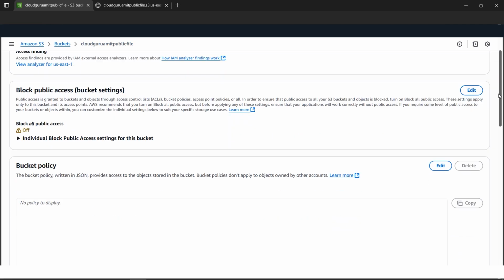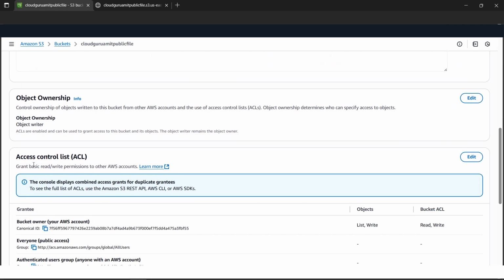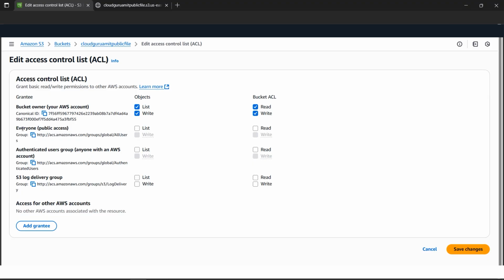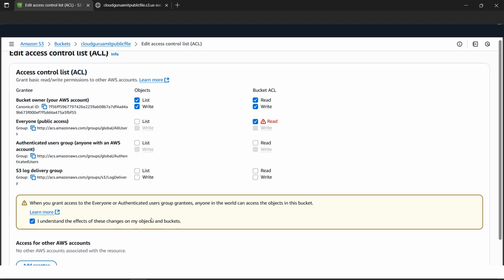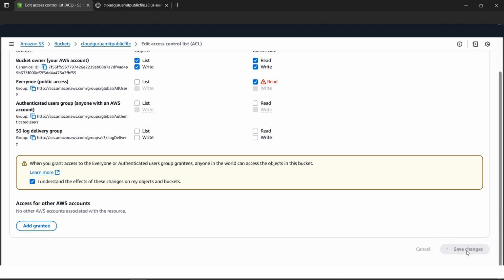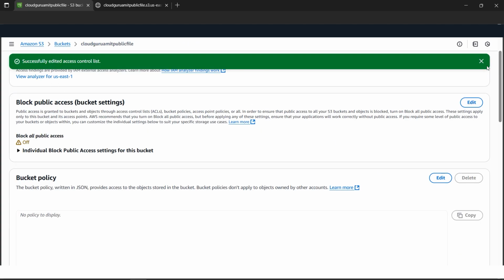Let's close this. Now if I look at the access control list, ACL is not grayed out, I have the edit button here. Let's click here, and I need to make sure everyone is able to read the file, that is the PNG file. Everyone, I need to make sure that they can view my image. So I'll make sure read is selected. As a security engineer, we need to make sure we give the least permissions necessary to carry out the task, right? I'll click I understand. I'll go down, click on save changes. Now looks good. It says successfully edited access control.